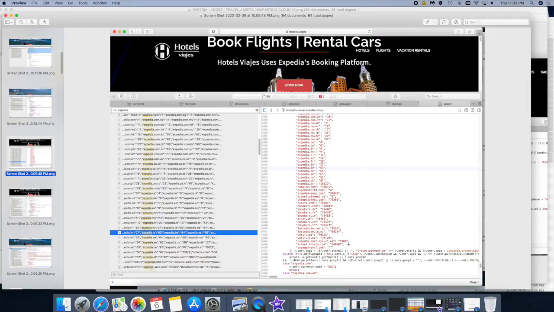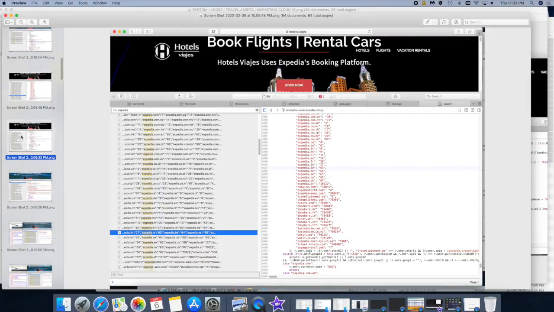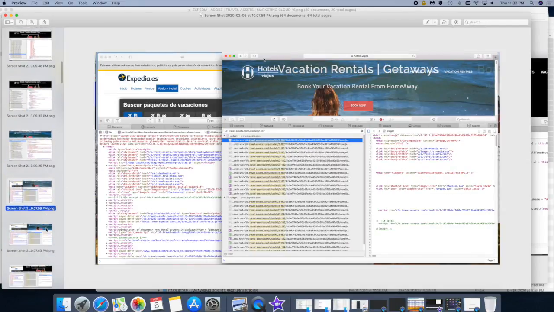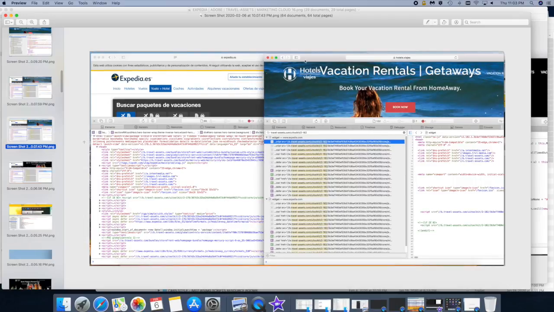Expedia injects, completely overtakes my website, Hotels.viajes. Expedia. This is a great screenshot. Here you have A, B, and C travel assets with Intent Media here. And over here you have A, B, and C with Intent Media. And these are all injected in their travel asset toolkits.